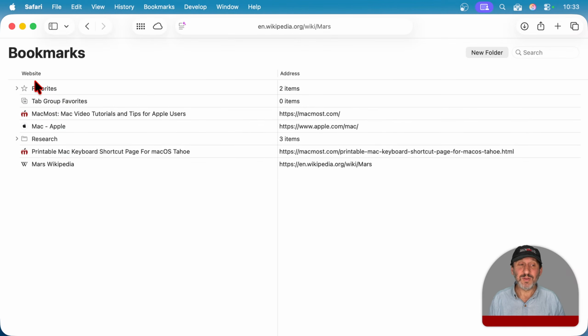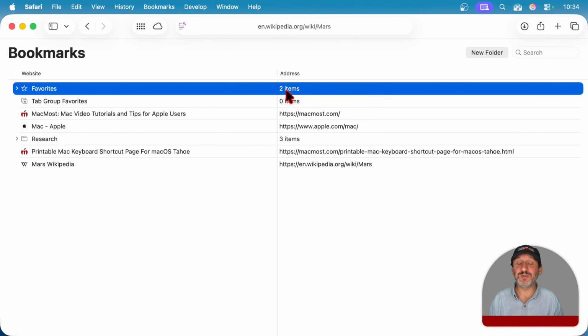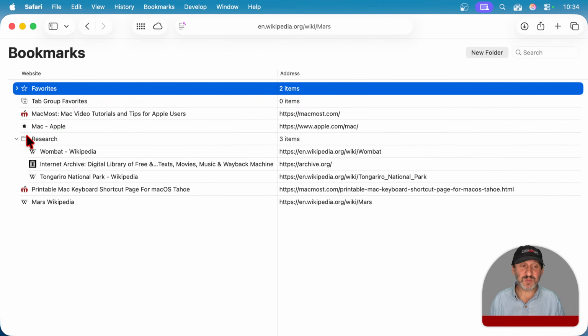You've got your websites that you've bookmarked and folders that you've created here on the left. And then you have the address that each bookmark goes to here on the right. If it's a folder or location, instead of an address, you'll see a number of items, 2 items, 0 items, 3 items, that kind of thing. For folders here, you can expand the folder kind of like List View and Finder.